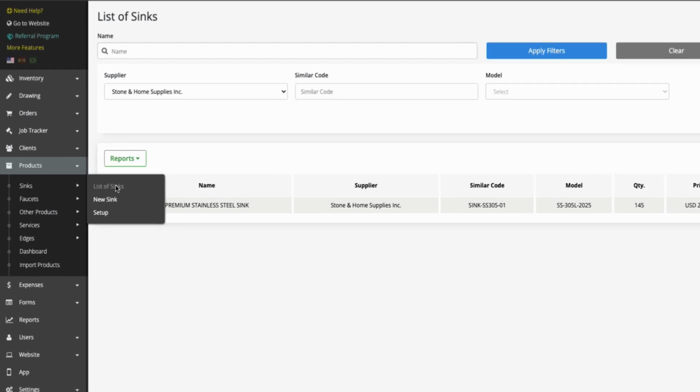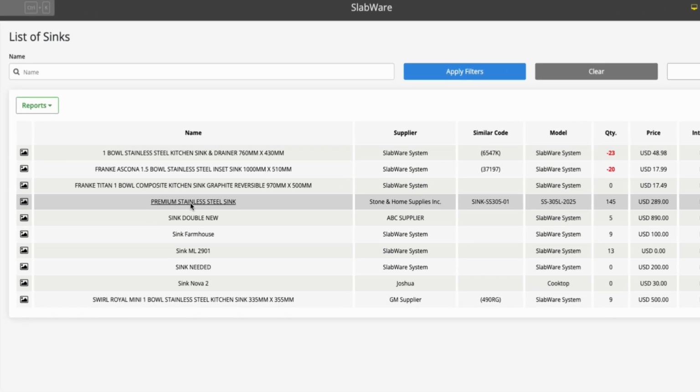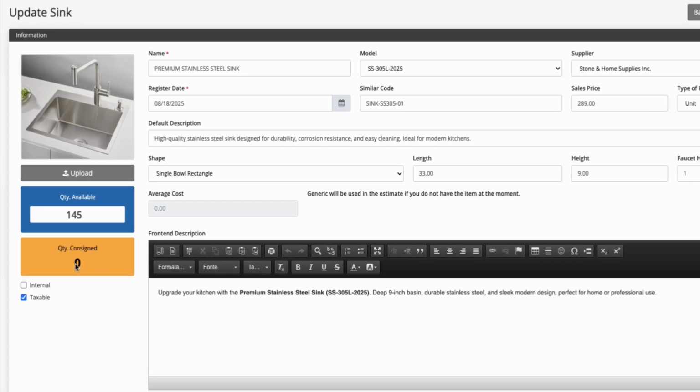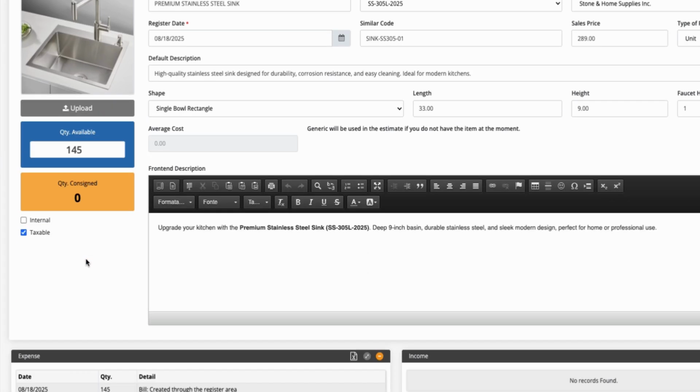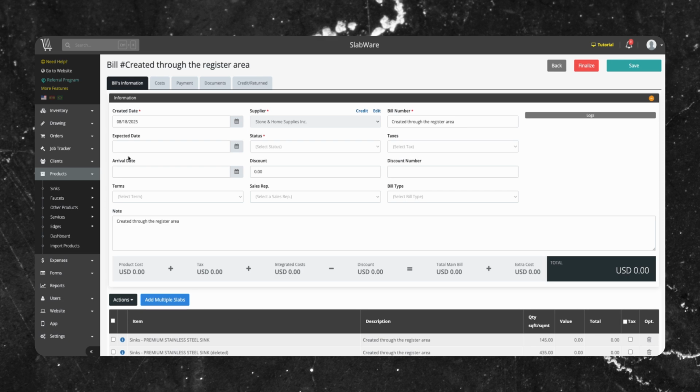Go to the list of sinks, then click on the name of the sink you just created. All the information you previously entered is displayed here. This product can be received on consignment, and the system will track all consignment orders here. At the bottom, there are two options visible after the product is registered: Expense and Income. Expense shows all the bills related to this product. When you register a sink, a bill is automatically generated.